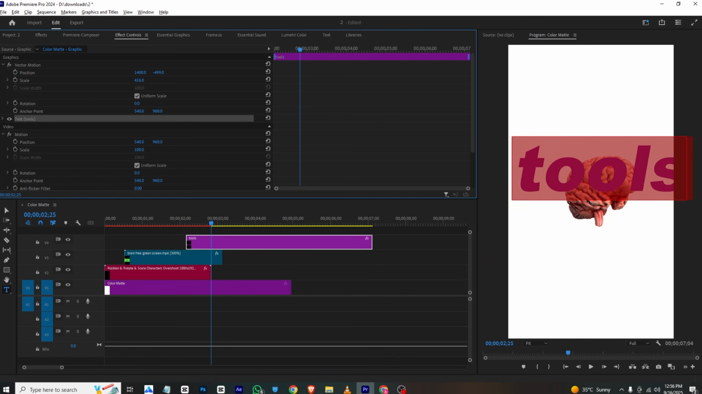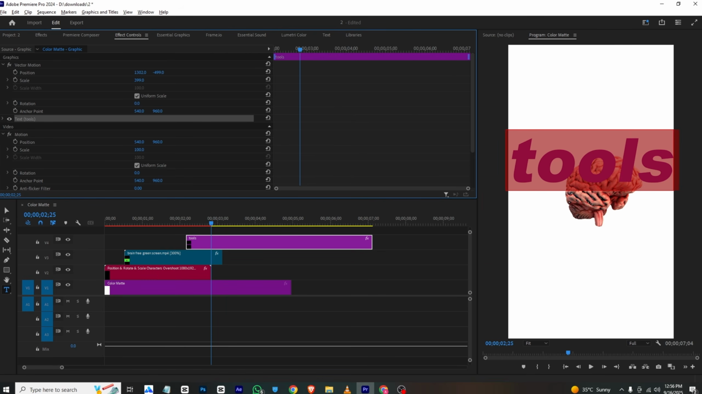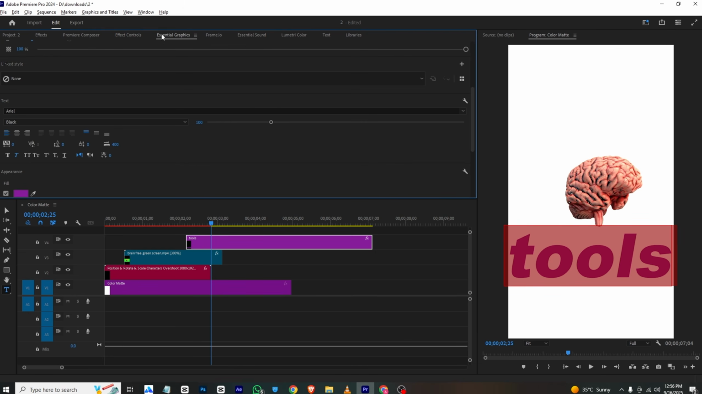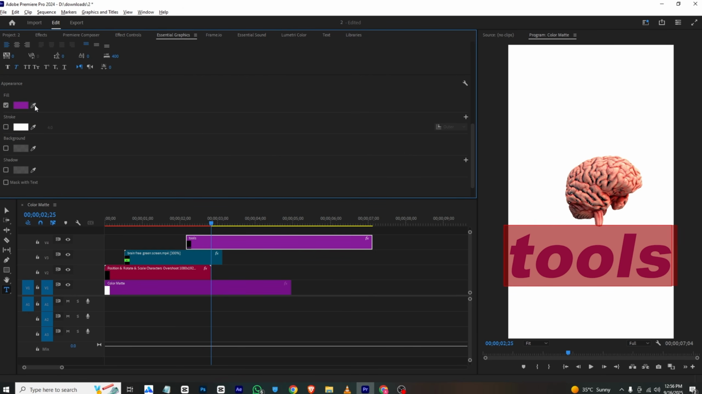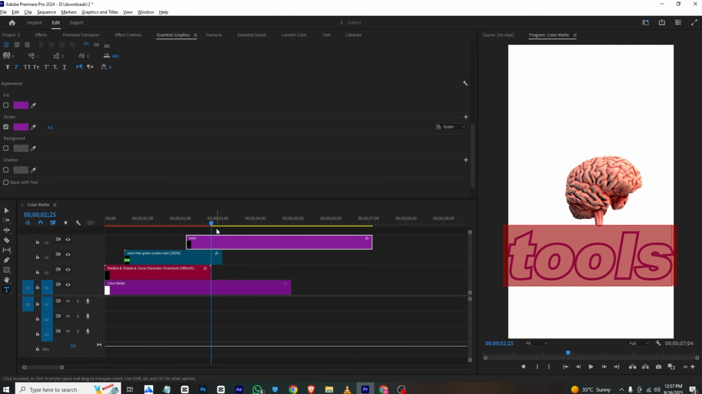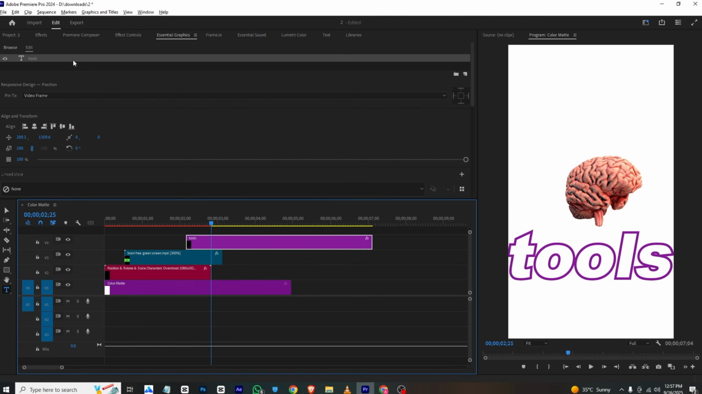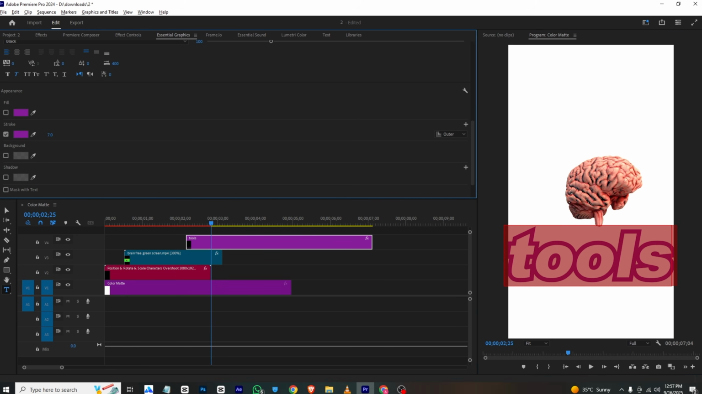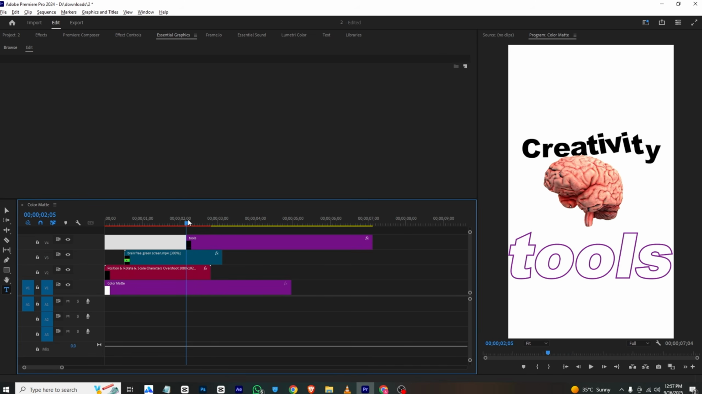So once this is done, now what we need to do, I will go back to essential graphics, and for this one I will change the stroke color to this fill color. First enable it and then simply make it here, and I will disable the fill. Now if we see, we have this, so I will select it and make it 3. So this is how you can create this text.